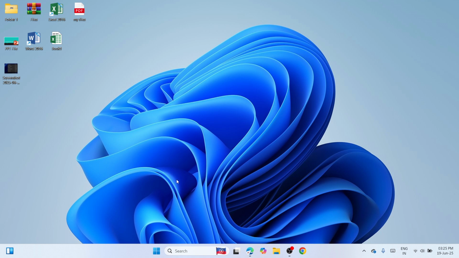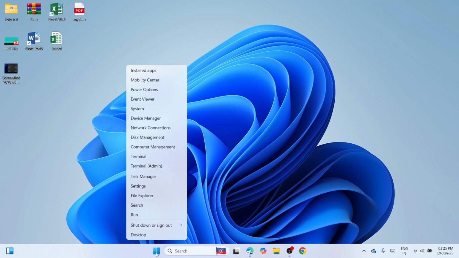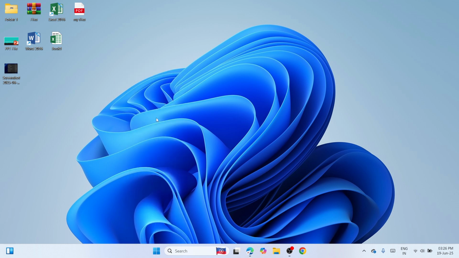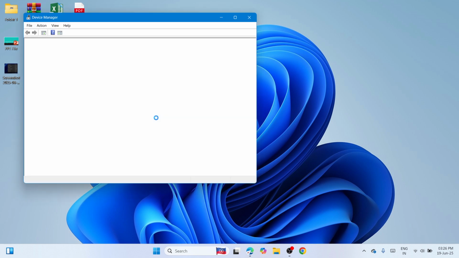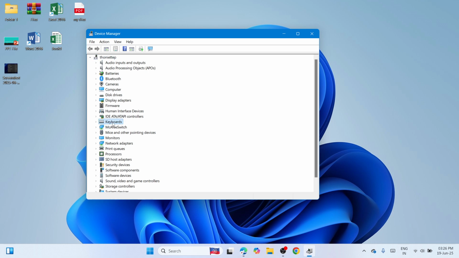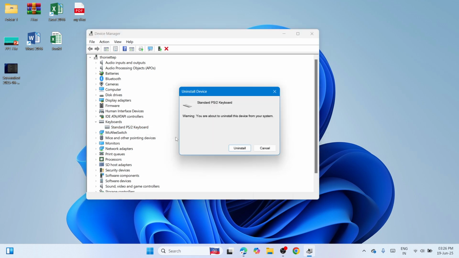So the second solution that you can do in order to fix your problem is that here at the start again, make a right click, scroll up and click on Device Manager. So we need to navigate the same method, and that is we need to navigate to the keyboards again. Click on this forward arrow key, select your keyboard driver, but this time you need to make a right click and click on Uninstall Device. So click on uninstall. Once you've clicked on it, you just have to restart your computer.